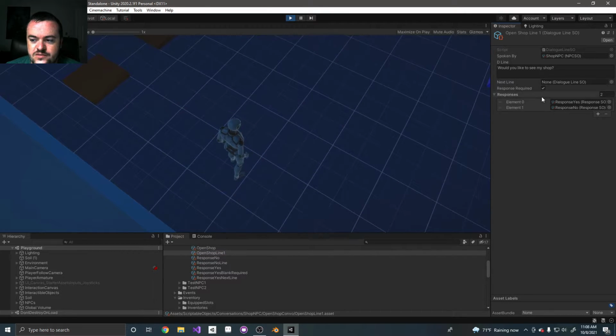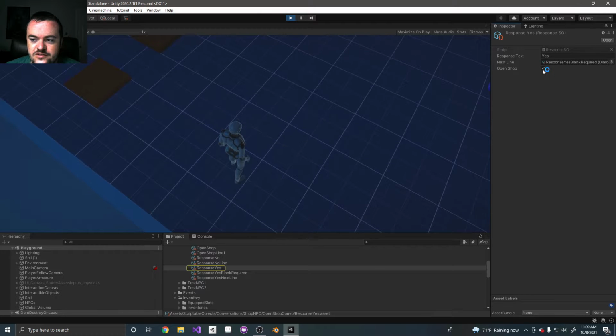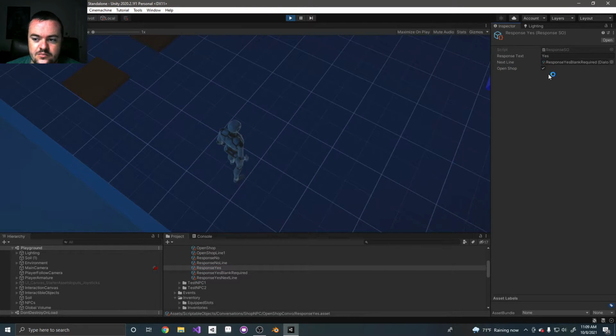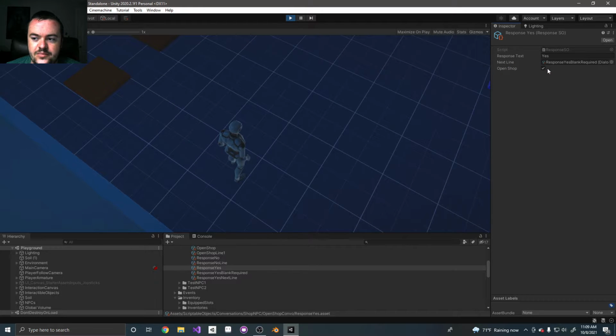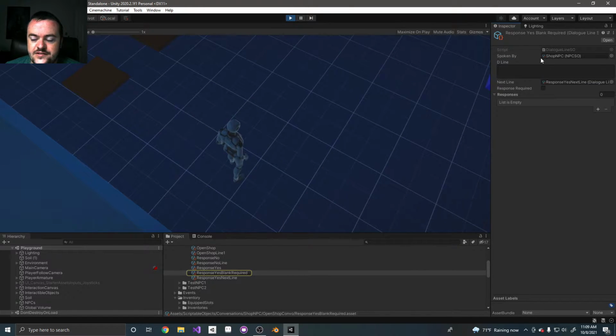It has two responses. There's a response yes, which you can see here, just says yes, and then it has the bool checked off that it opens a shop. And so if you hit yes, then it'll open up the shop.